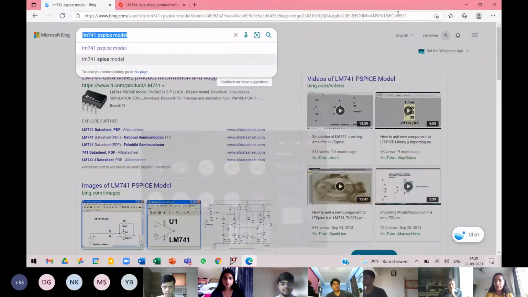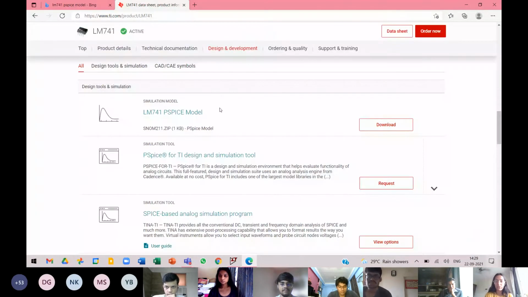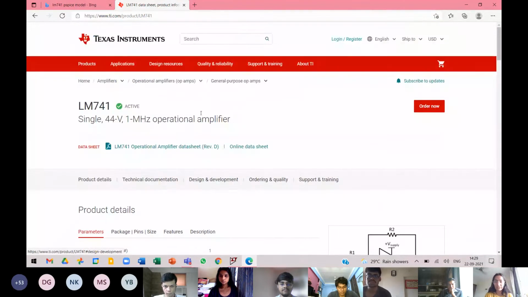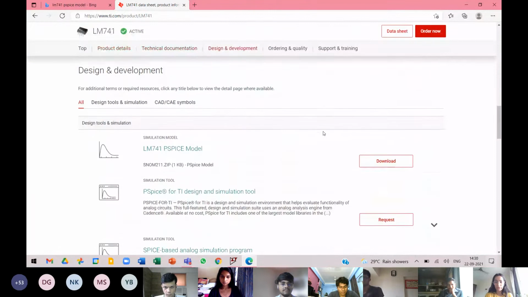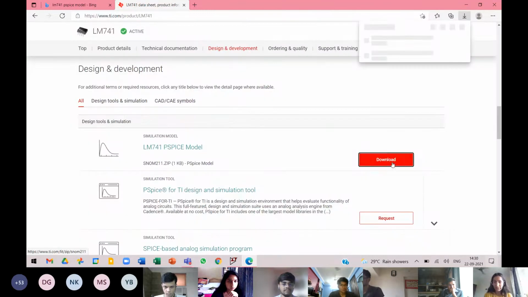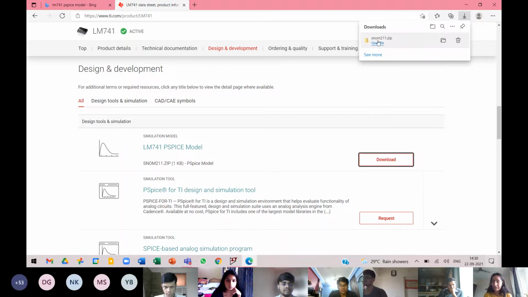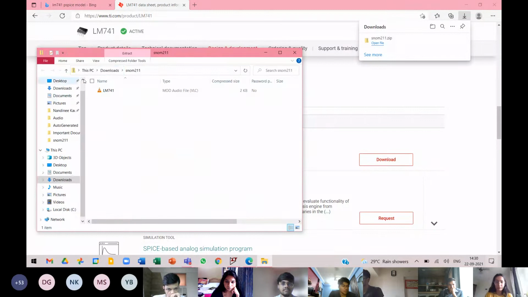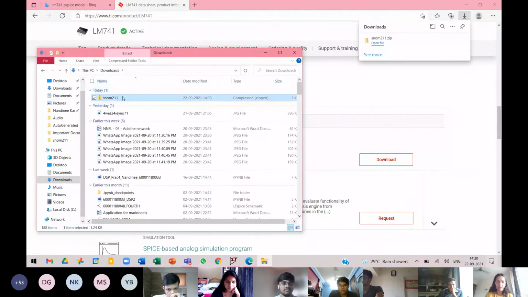Okay, thank you. So once you go on the first link itself, it's of Texas Instruments. Just scroll down and you can see that the PSpice model is given over here. Okay, the simulation model. So just left click download once, and the zip file will be downloaded in your download file. Okay, so open the file and extract it. To extract it, you right click once and extract all.